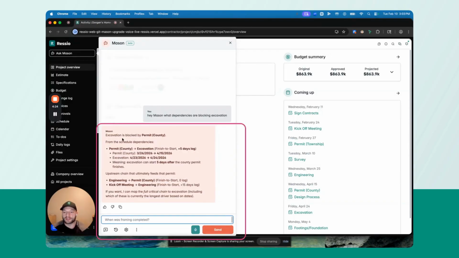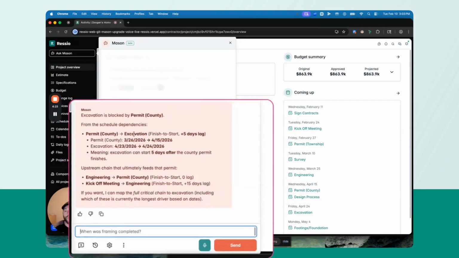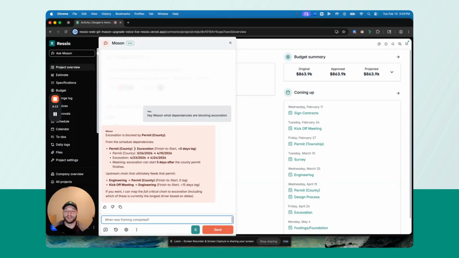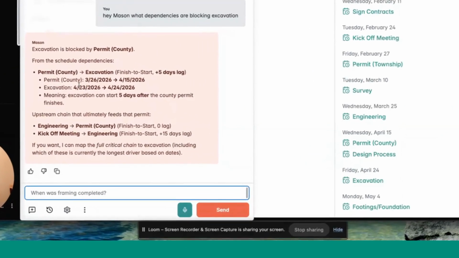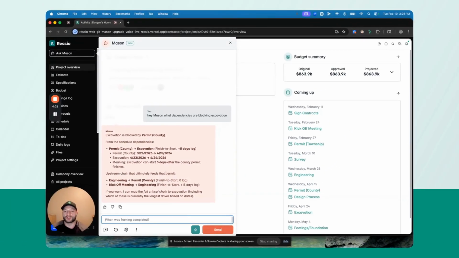And here we go. Excavation is blocked by the permit from the schedule dependency. So we'll pull that information directly from the Gantt chart so you can see what item is dependent on the excavation item following here. And I'll give you the explanation here, meaning excavation can start 5 days after that county permit finishes. So you'll see all that quick information here.